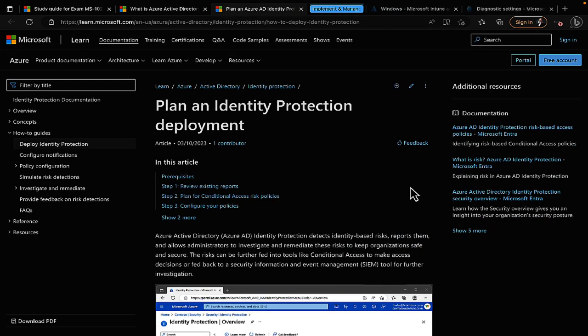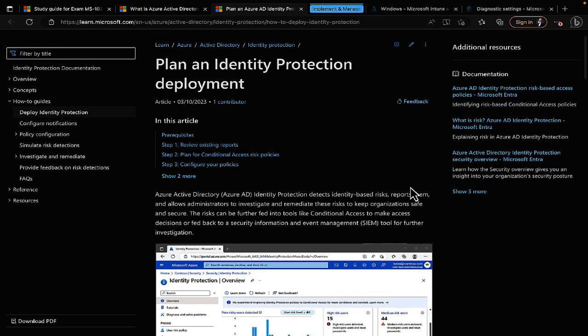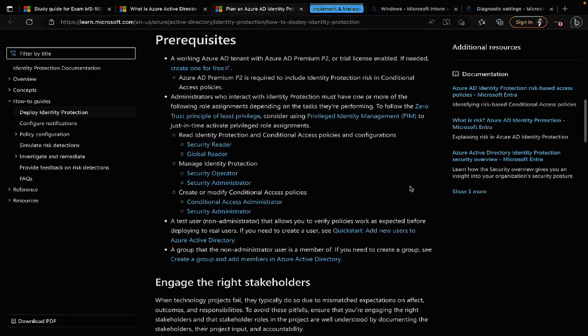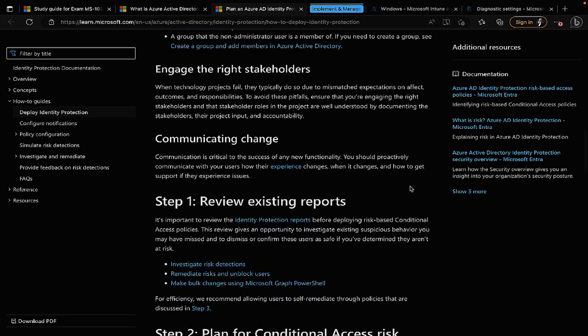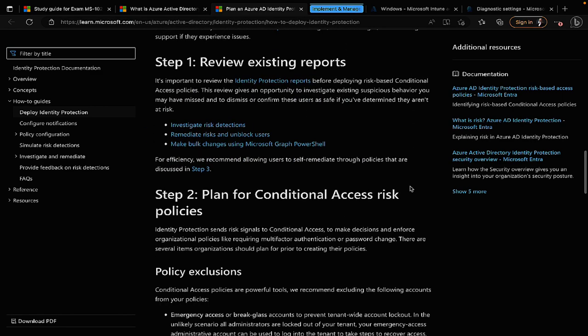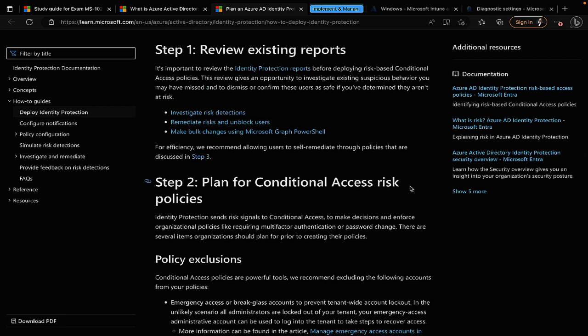Moving on to another document on learn.microsoft.com, which obviously I will also include in the description, more about planning your Identity Protection deployment. We have some prerequisites here. We have information on the importance of engaging the right stakeholders, which is absolutely crucial, and communicating change as well. But the way you really want to be starting is reviewing existing reports, so investigate risk detections, remediate risks, unblock users, and make any bulk changes using Microsoft Graph PowerShell.